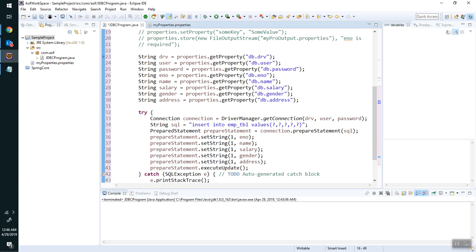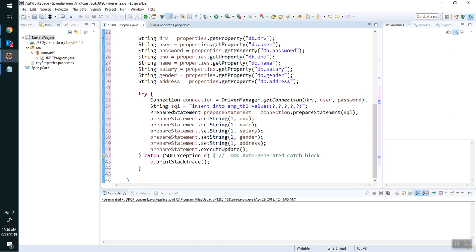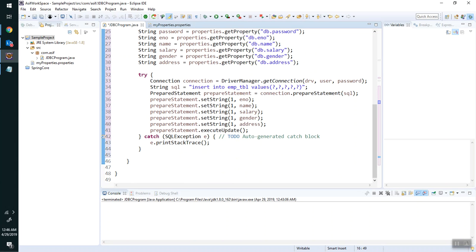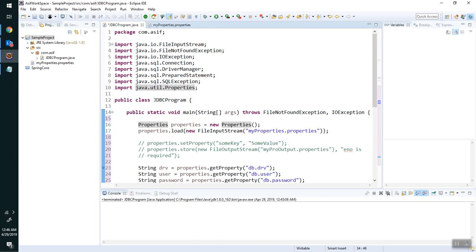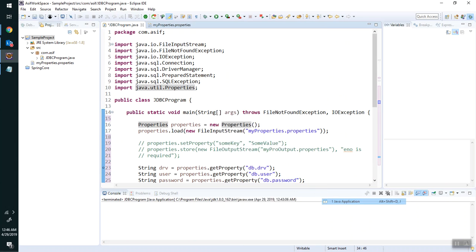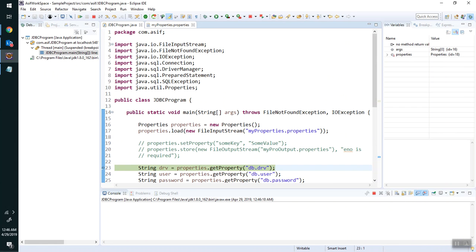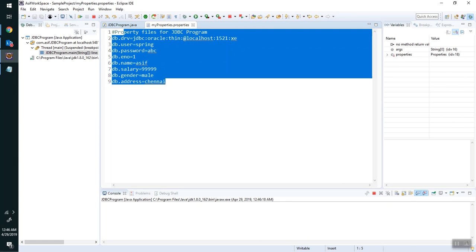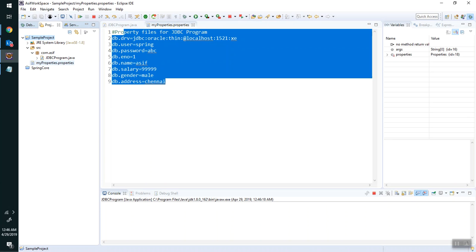Then we stored the values by using getProperty. I have retrieved the values by using properties.getProperty, retrieved all those values and stored them in string variables, and used the corresponding values inside the JDBC and stored them inside the table known as the EMP table. So first of all, I click on it and say Run As, Java, Debug As Java Application. So it's going to read the values from my properties.